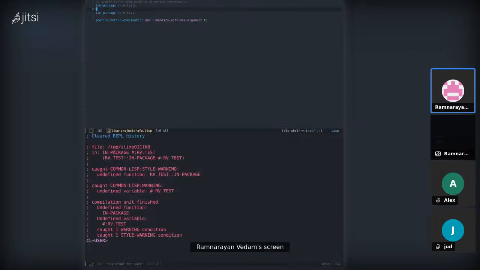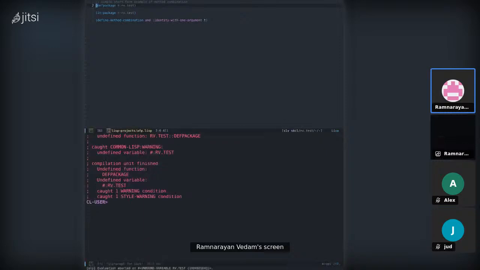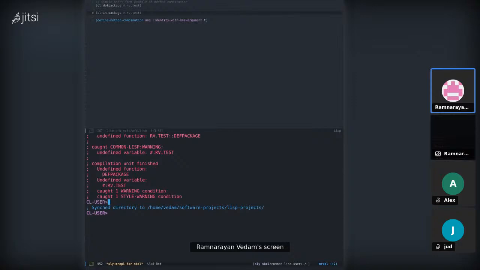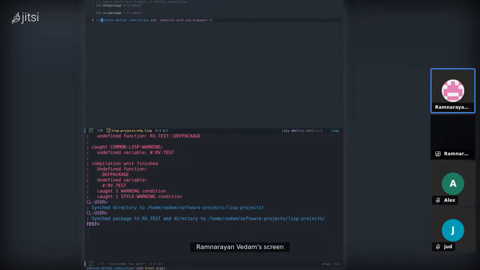Oops. That's right. That's why I need to do this: CL defpackage, CL in-package. Now I'll be fine. Okay, so we're now in there. Now we have to do CL colon, because I'm not using the package inside of my defpackage, I have to use CL colon and get the exported symbols. So we now define our own and. So this method combination is defined in our RV test package.